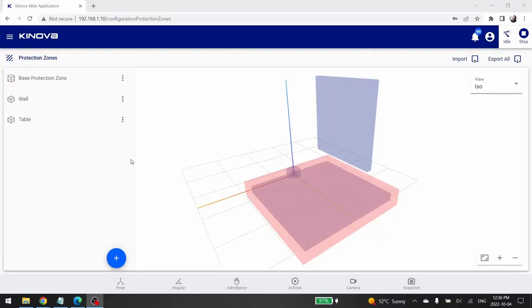Once you have created your protection zone, they are saved whatever the actions or sequence of actions you send to your robot. According to your environment, you just have to activate or deactivate them. Then, if you want to save them in your computer to transfer them to another user or another robot, you can export them in JSON format or XML format.